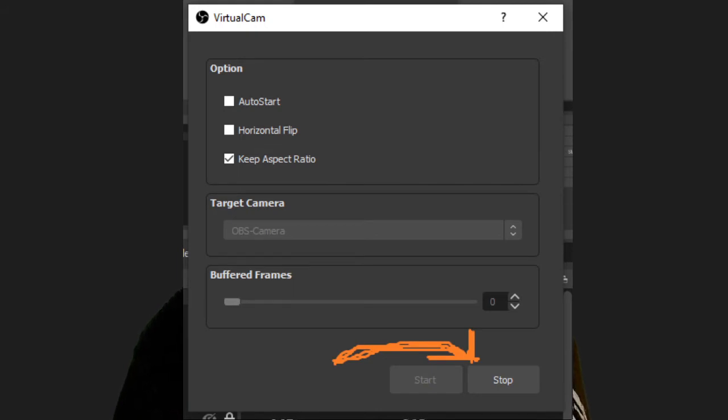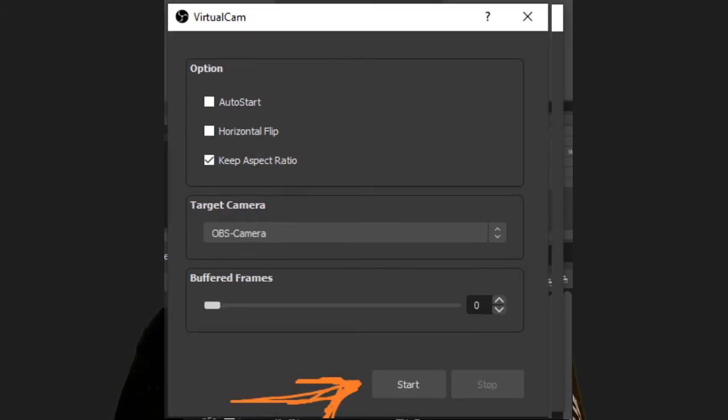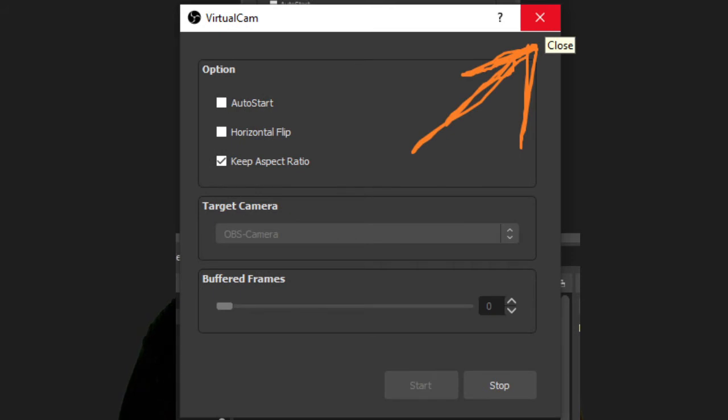You will have the opportunity to stop it. If you stop the virtual camera, then you cannot really use it. You have to leave it as it is. You click start, then you close. After clicking start, you close. Okay, from here, from start you go to close, and you close it.